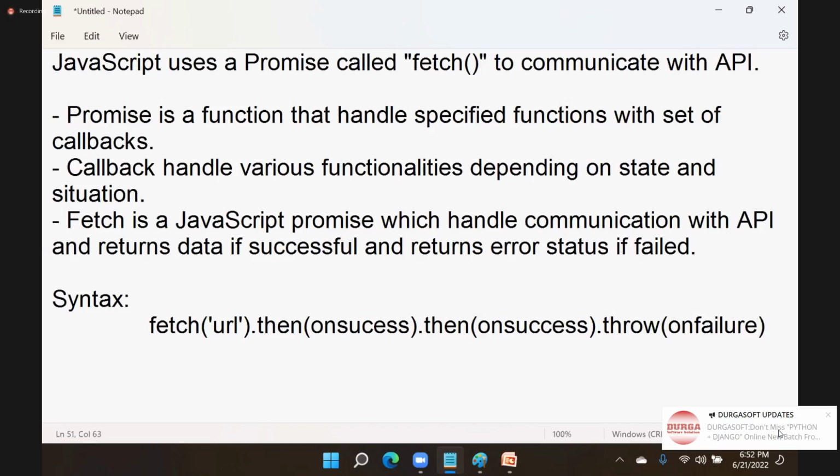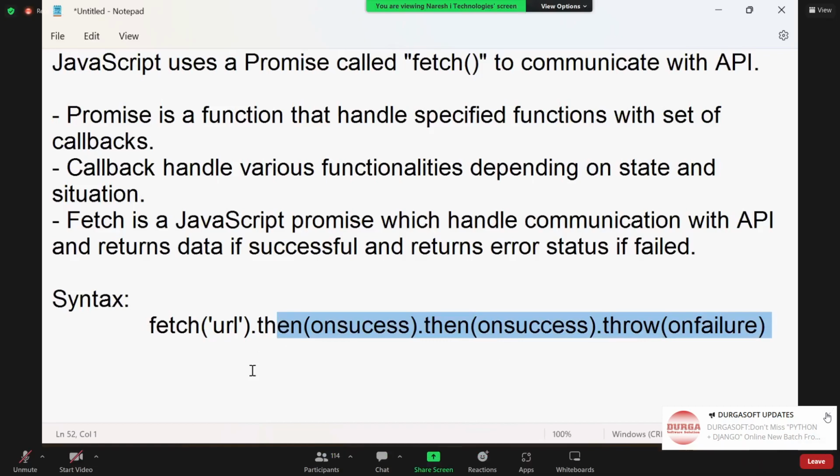That means we are mentioning a set of functions. This is a promise, and the promise contains 3 functions. Which one to execute according to the situation, it will decide. What is the situation? If the URL is correct, then it will execute these 2 functions. If the URL is wrong, then it will execute this. That means, will all these 3 work? No. That depends on the situation. That means the promise will decide the situation. According to the situation, it will handle.